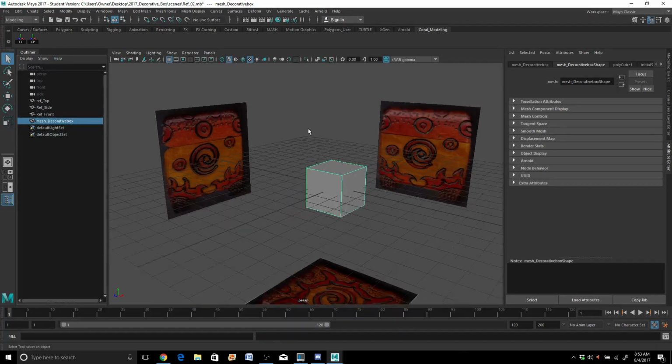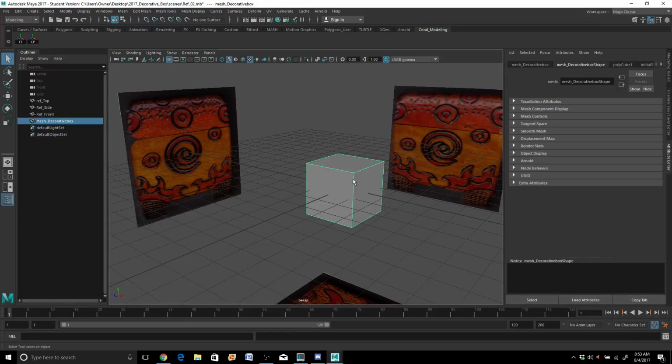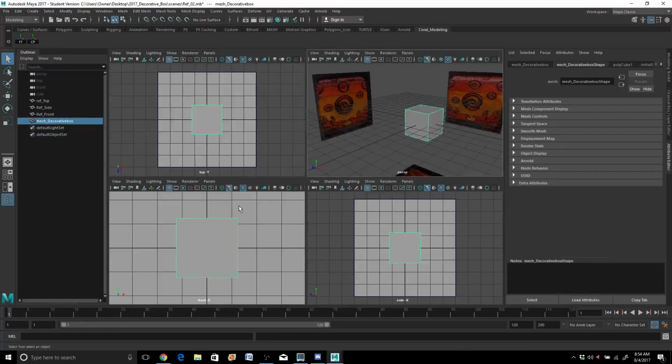Okay, so let's just go ahead and jump right into here. We're going to take our cube here, and we're going to shape it to where it fits the shape of our decorative box here. So I'm going to jump into my 4-panel view. You can press this button here, or you can press spacebar. I'll just press spacebar now.